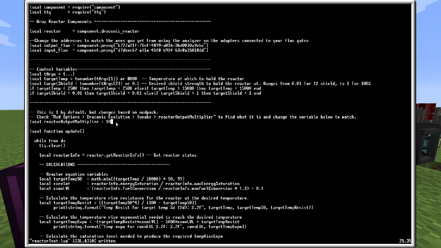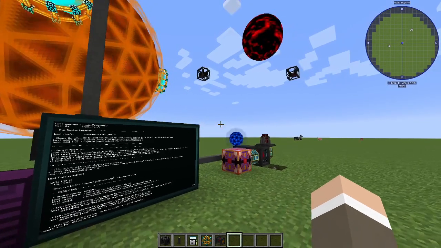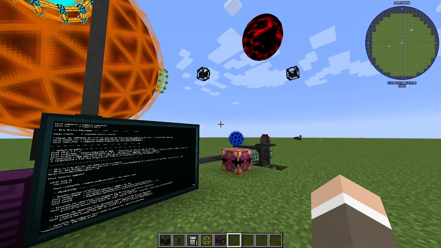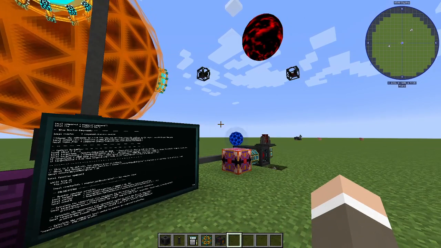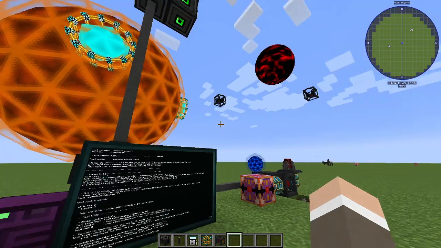So now the last value for us to adjust here is the reactor output multiplier. Now this is a variable used by Draconic Evolution that can be edited by mod makers for balance purposes to make the Draconic Reactor output more energy than its base amount. So by default, if you just download this in a vanilla mod pack, or you create your own mod pack, or you just download this mod standalone, this will have a default value of 1. And it may be different for you.